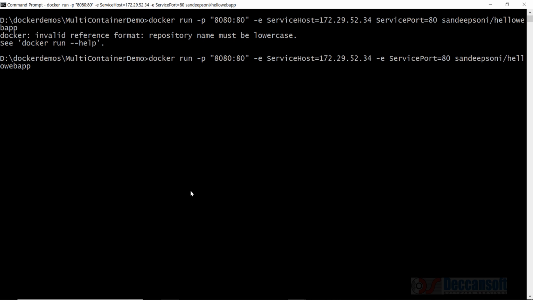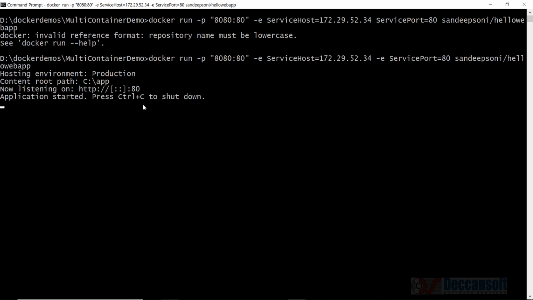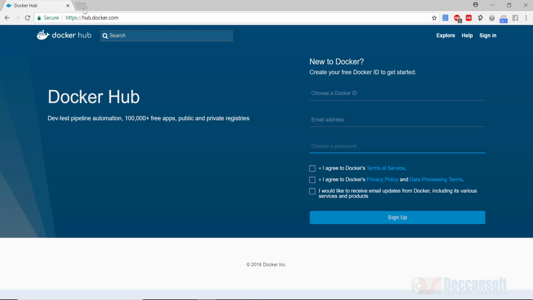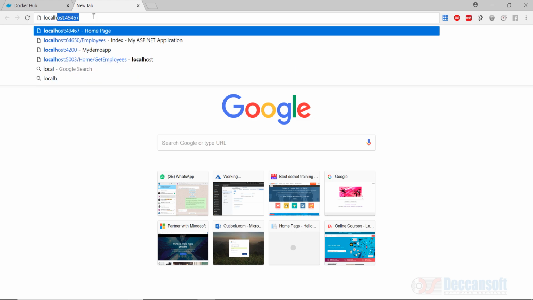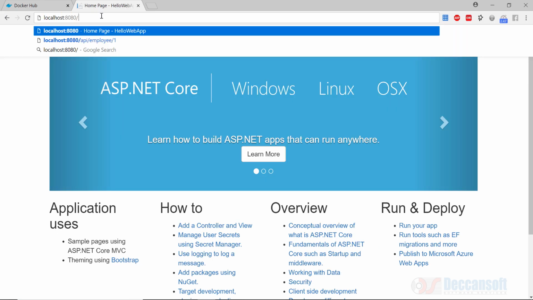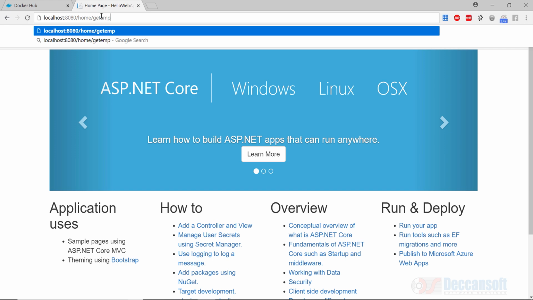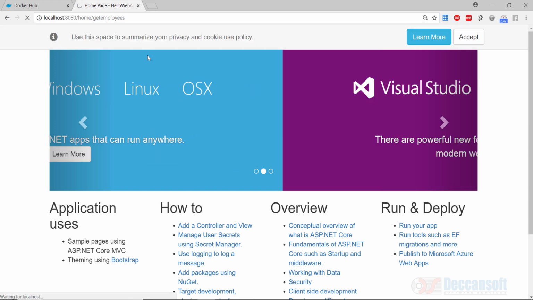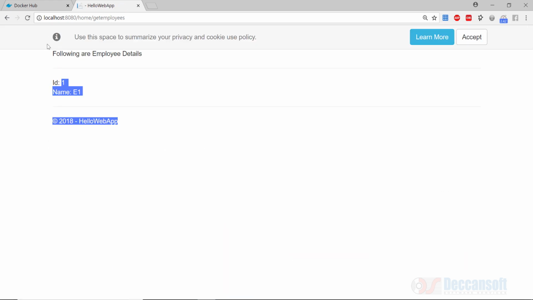Once we see that it is started, I can go to localhost port number 8080 and see the output. Localhost 8080, we get the default page. Then we should go to home/get employees, and that's it. We got the employee details. So one container instance is able to talk to the other container, but that is not important.